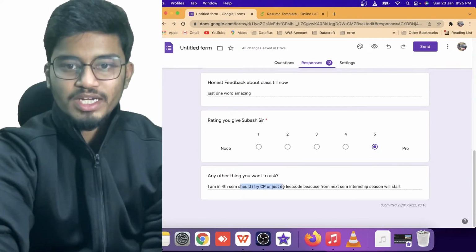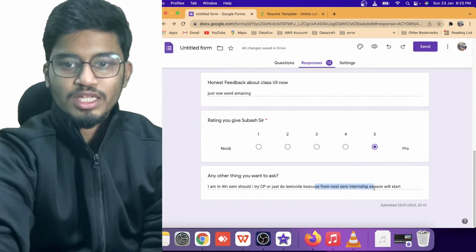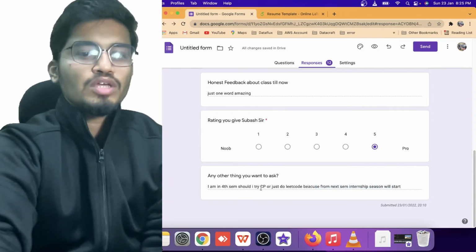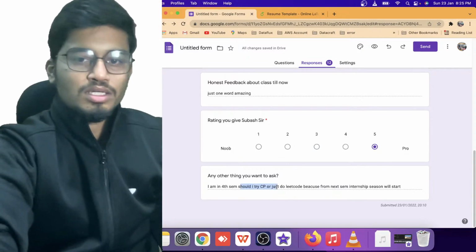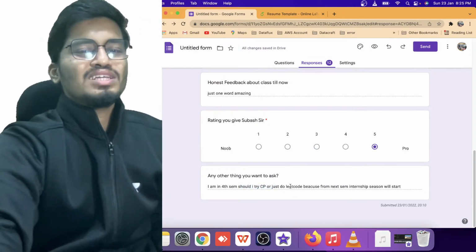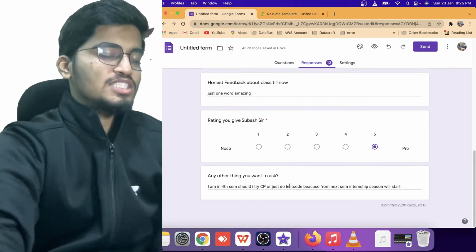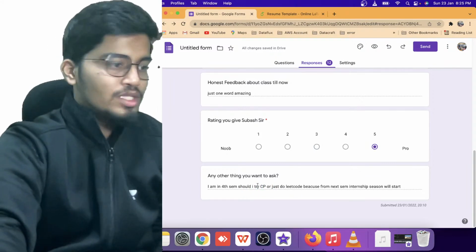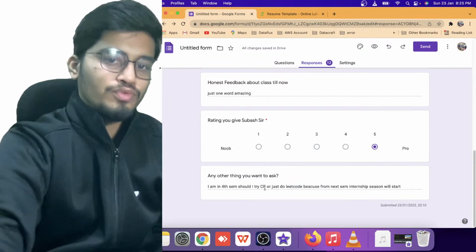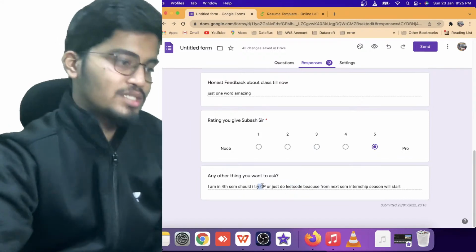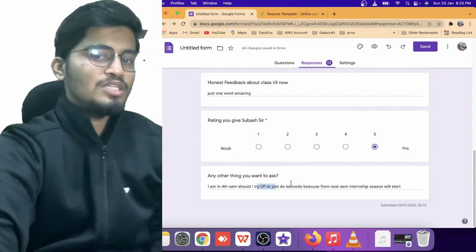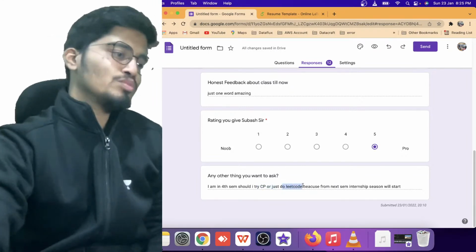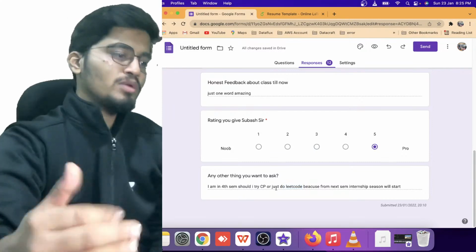I'm in 4th semester. Should I try CP or just do lead code? Because the next semester internship session will start. So if you have not done CP till now, what you can do is that you can start doing lead code. See, it's a very bad conception, like lead code and CP is different. You need CP knowledge for lead code also, right? If you are good in CP, you are good in data structures and algorithm. And lead code is just data structure and algorithm. So don't differentiate between CP and lead code. लीड कोड में भी जाके तुम प्रॉब्लम्स ही सॉल्व करोगे, सीपी में भी तुम प्रॉब्लम्स ही सॉल्व कर रहे हो.